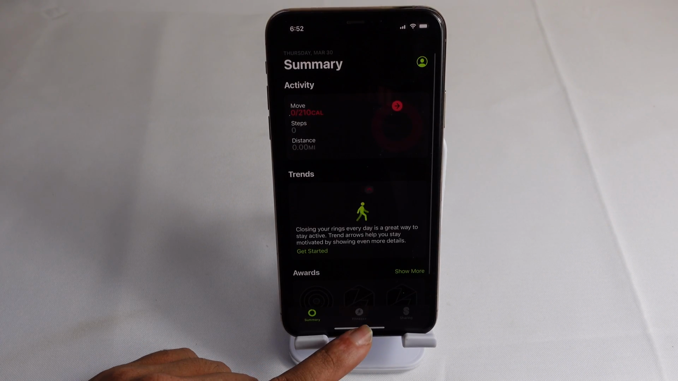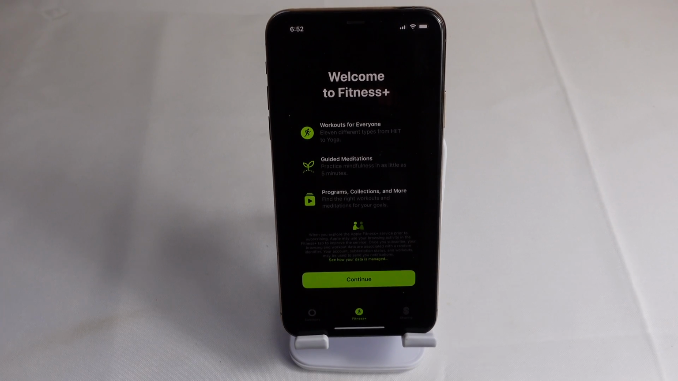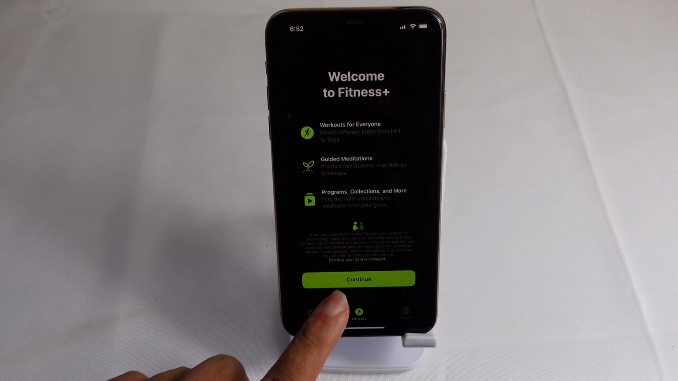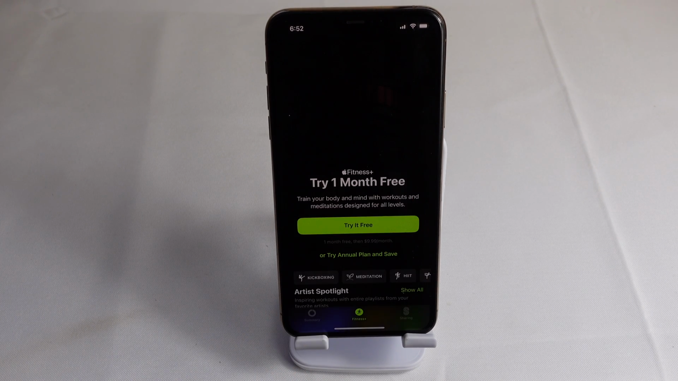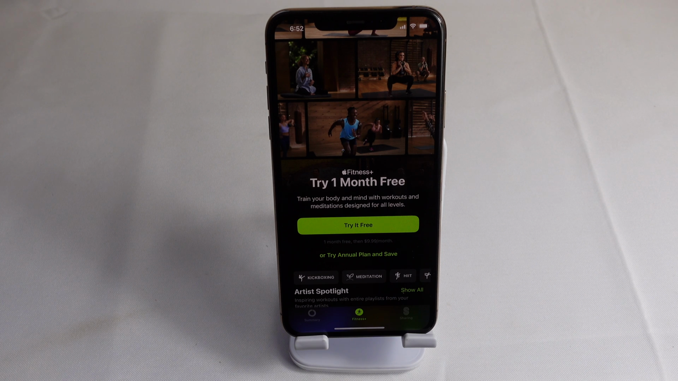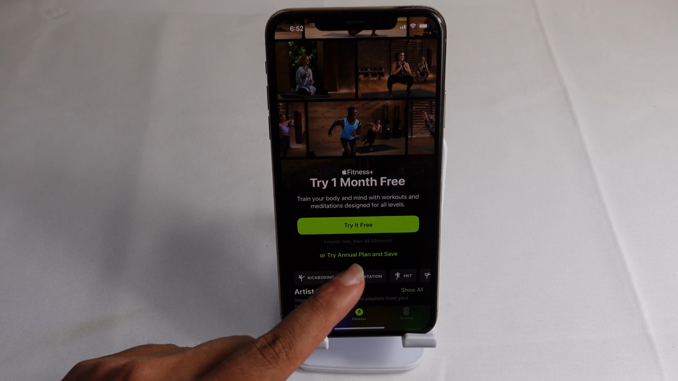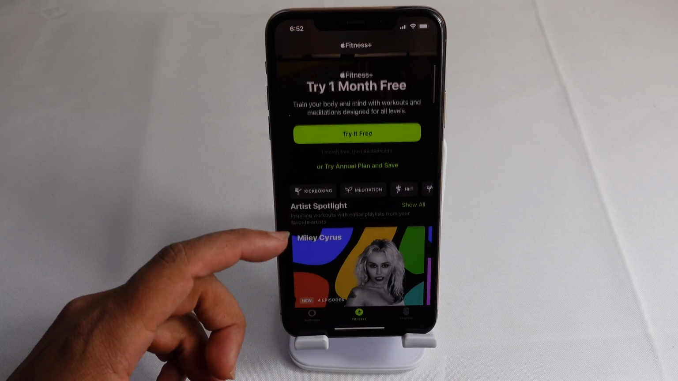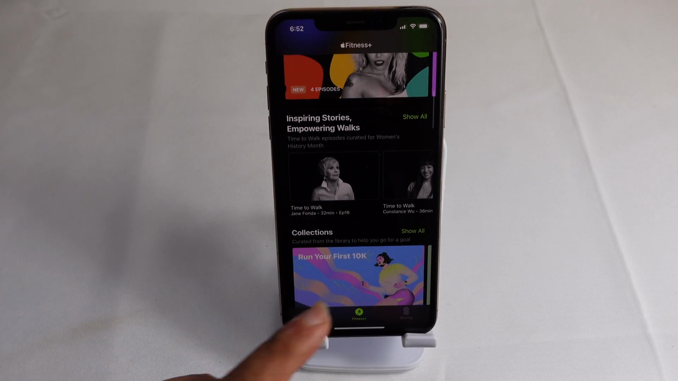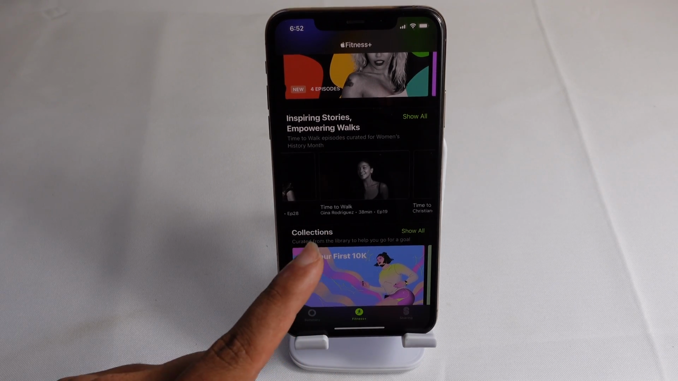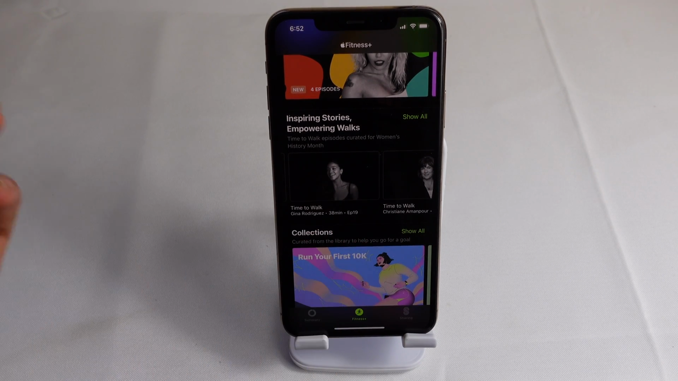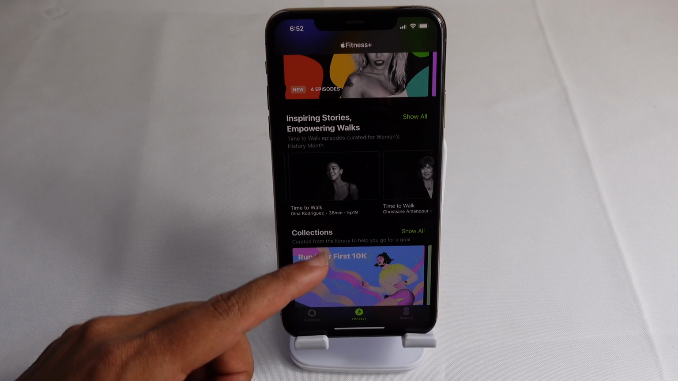Next up, on the second tab here, you have Fitness Plus. Fitness Plus is a paid membership from Apple, and if we were to continue, we can check out some more of the details here. It offers a 1 month free trial, but after that it's $10 a month, so $9.99 a month. And in here you've got inspiring stories for when you walk. There's audio stories that are really interesting to hear some celebrities talk about their lifestyle and why walking is important.